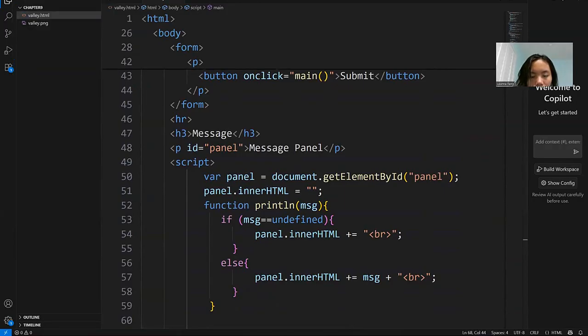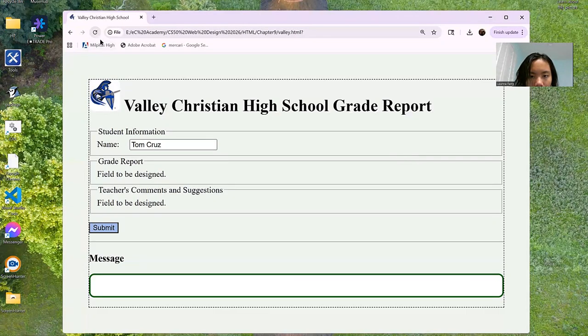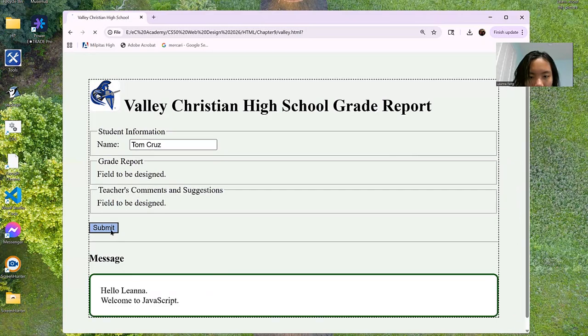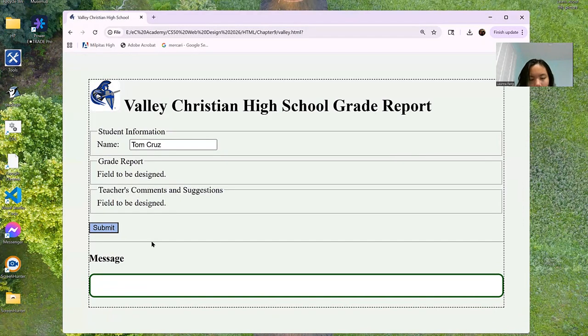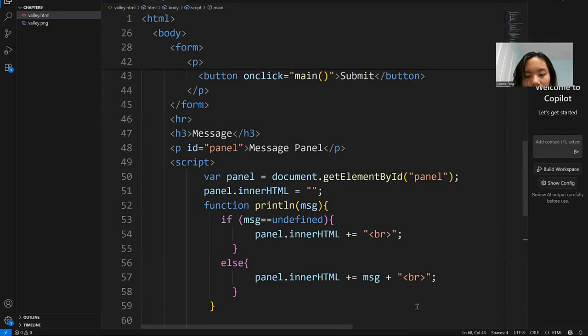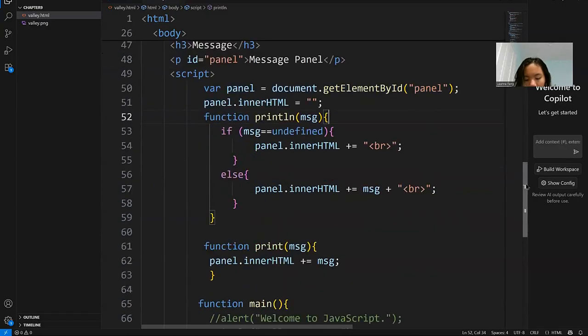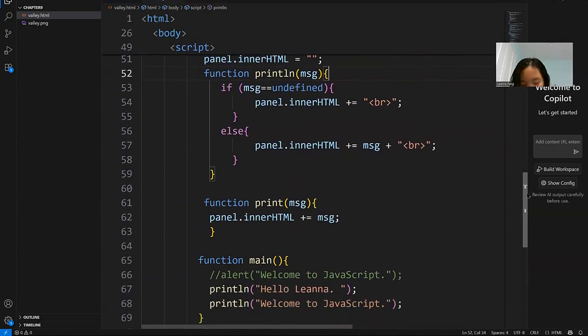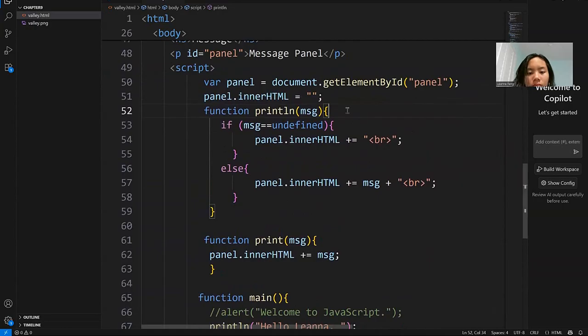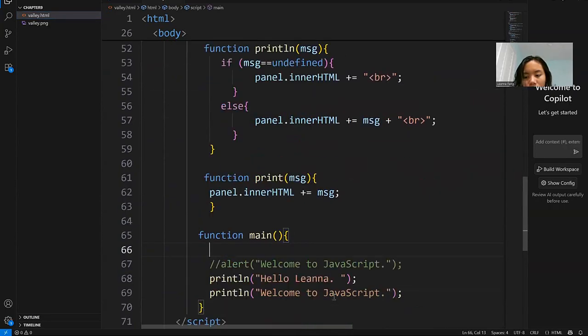So in a way, let's actually save it and let's redo it. So far, let's actually click. Okay, when you click, you do see there is a hello, Liana, and then welcome to JavaScript. Okay, is that okay? Yeah. So this one, okay, let's do this. Let's cut this one, put it in main.